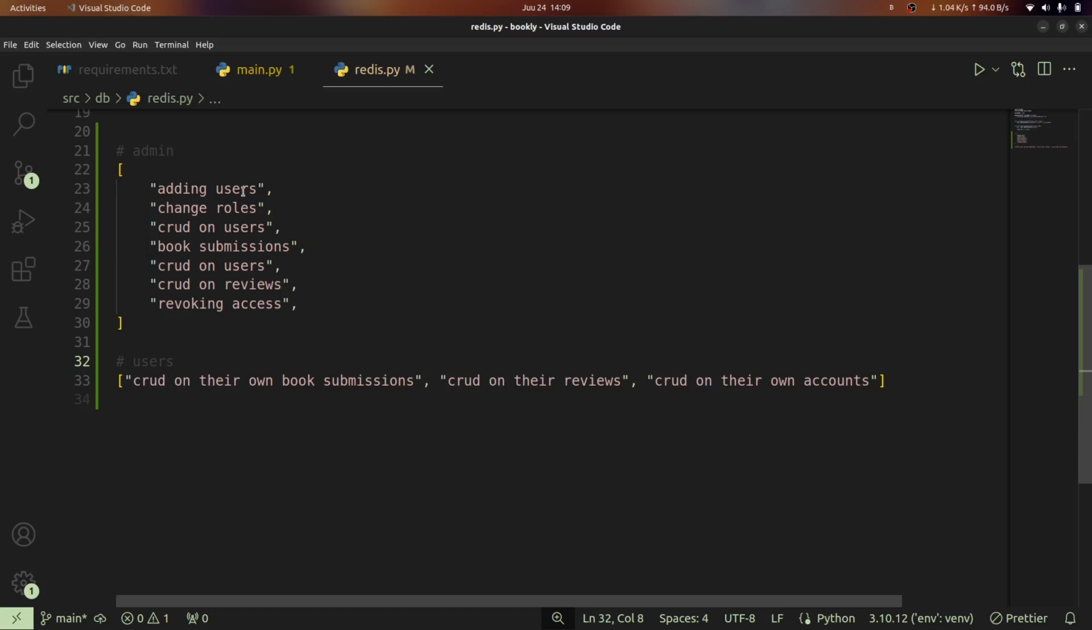But the point is, with those roles come permissions. Everything listed here is a permission. What you are allowed to do within the application is your permission. And now we see that admins can add users, change roles, perform CRUD on users, and do their own book submissions. They can pretty much do everything within our app. So we're going to be looking at a very simple example and how we can implement this in the video.